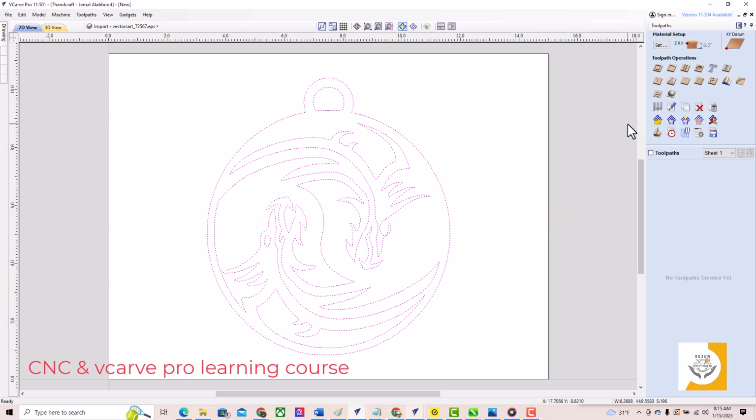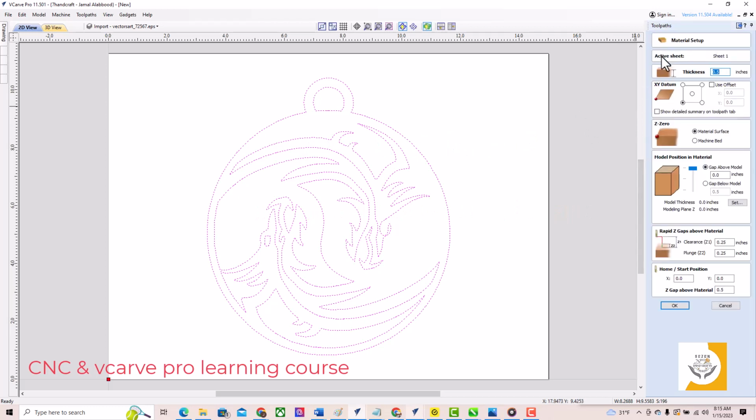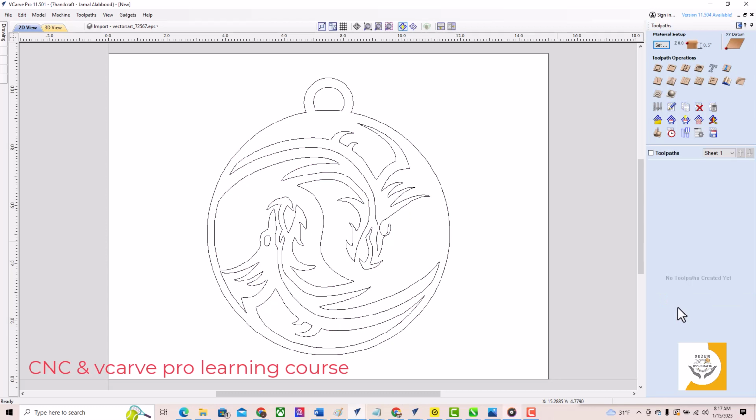So, as always, it's best to check over your material setup. Material thickness is 1/2 inch. XY lower left. Z0 on the material surface. And then we've got our clearance and plunge gaps, which are 1/4 inch for each of those. And then we've got home and start position 0, 0, and then the Z gap again at 1/2 inch. So, we'll go ahead and press OK.